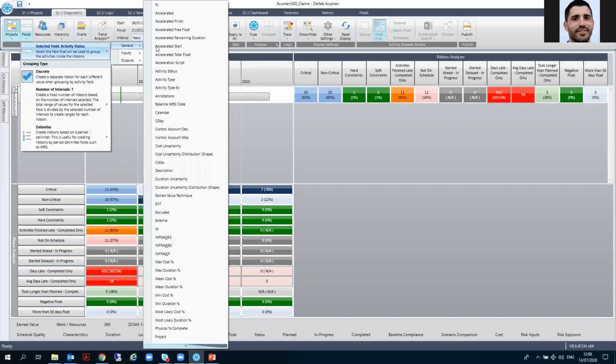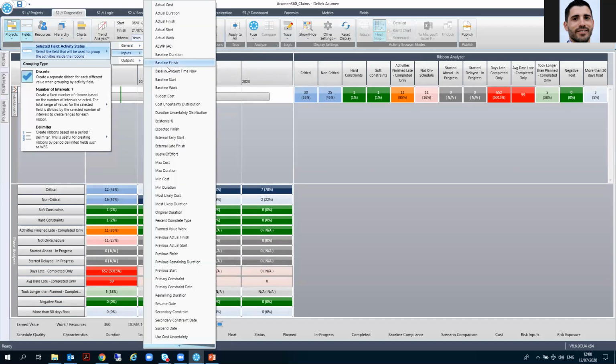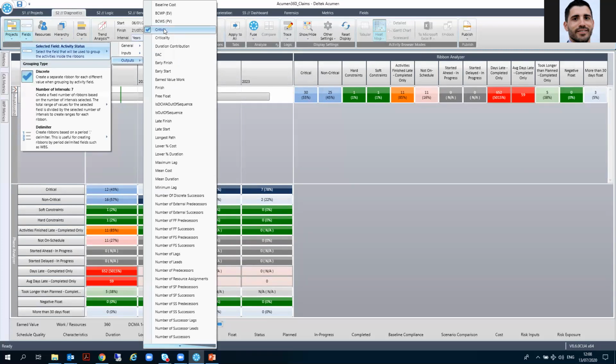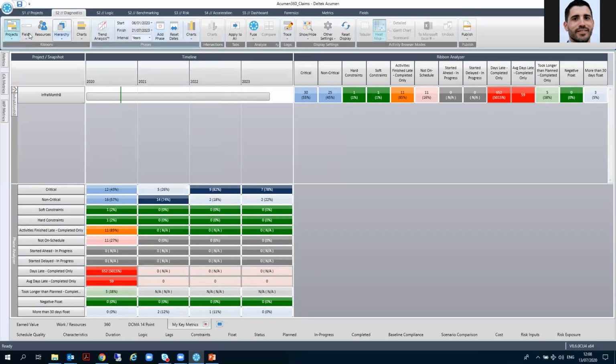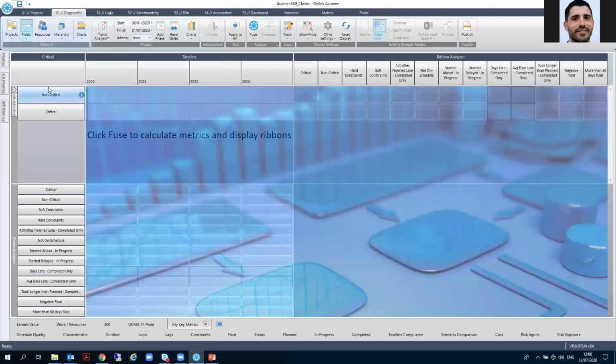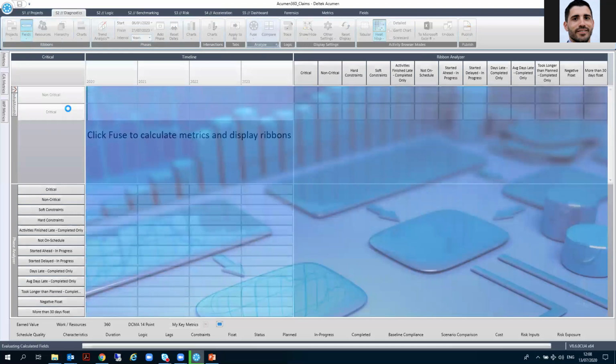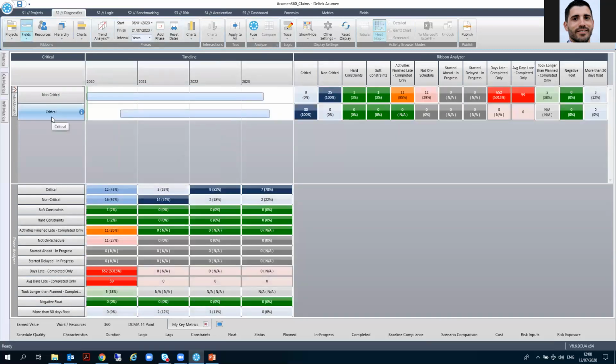So I can select here any type of grouping. So let me find critical and non-critical. So criticality, it might be in the outputs. So yeah, it's critical, it's selected. So now I can see the fuse analysis grouped by non-critical and critical activities.